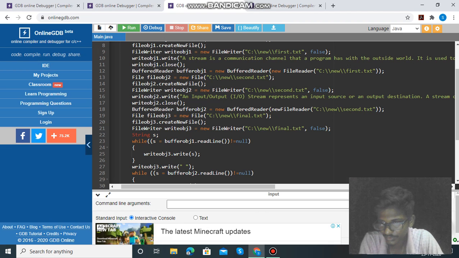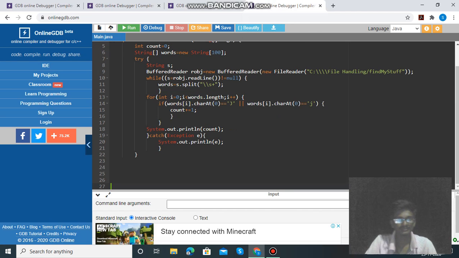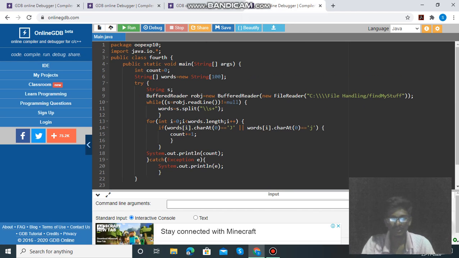The readLine method of the buffer reader class returns null in case of EOF. Loop through the file using the read line method. Read the text from the second text file and write each line into the file final.txt. Enclose all the file operations in a try catch block and stop the program. Then the fourth program: create a Java class to extract every word.